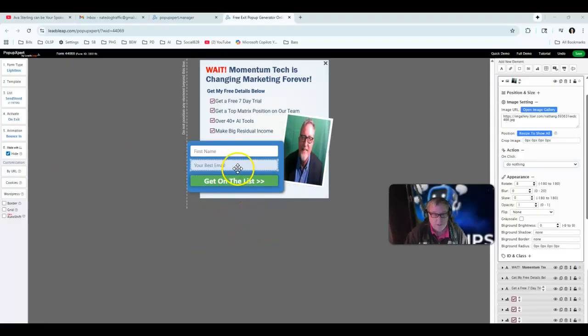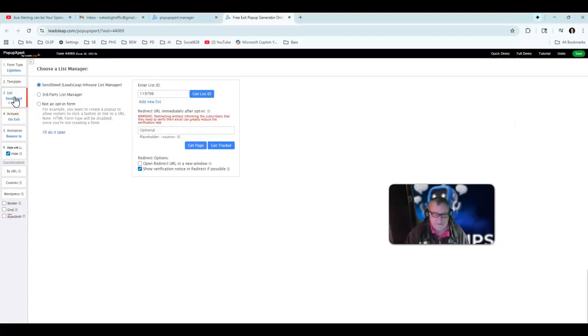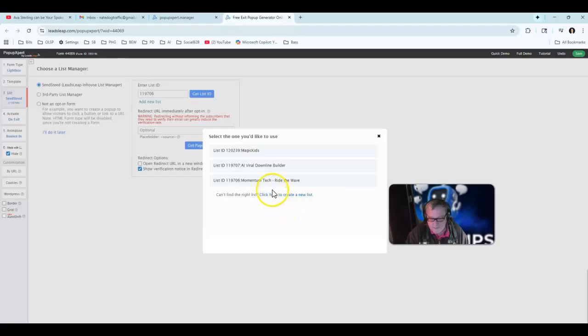You also need to attach your list that we created in the first step to this. So you're going to go over here and click List, and you're going to click Get the List ID. Mine was called Momentum Tech Ride the Wave. You could have named it whatever you want. Just make note of the code and the ID, and you're good to go.